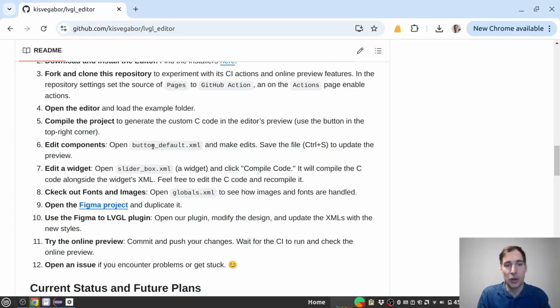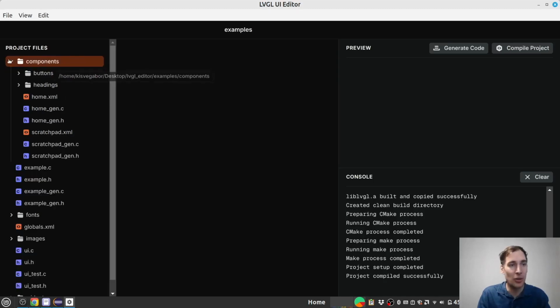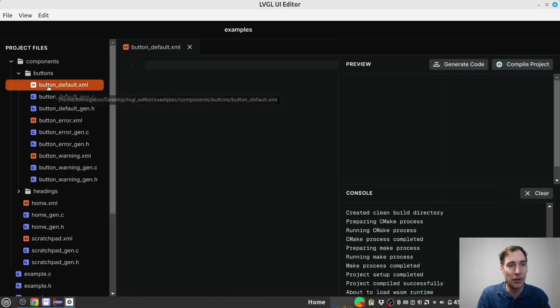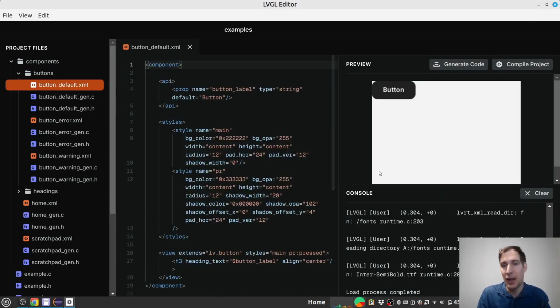Edit components. Open button default.xml, make edits, save the files with Ctrl+S to update the preview. Okay, so among components, we have buttons, button default, and this is how it looks like. As it's a component, this XML description starts with a component tag. Inside it we have an API section, some styles, and a view describing how the widget looks like.